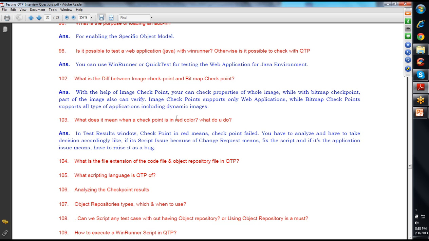How many types of repositories are available? Mostly you will go for shared object repository. But when we go for shared object repository, the difficulty is that only one person at a time is allowed to modify. All the other people will be disabled, having viewing privileges only.